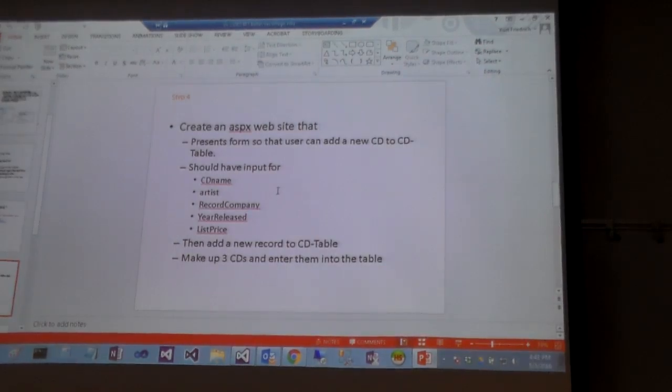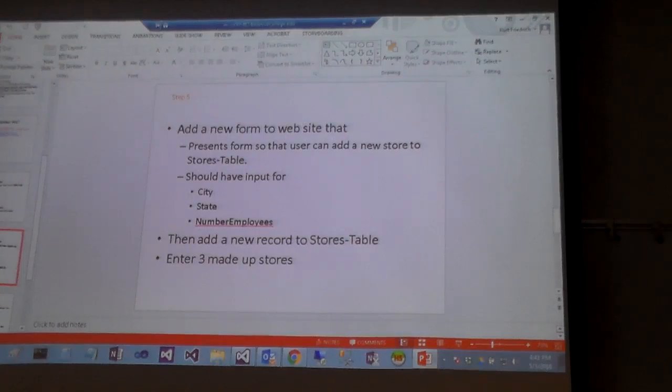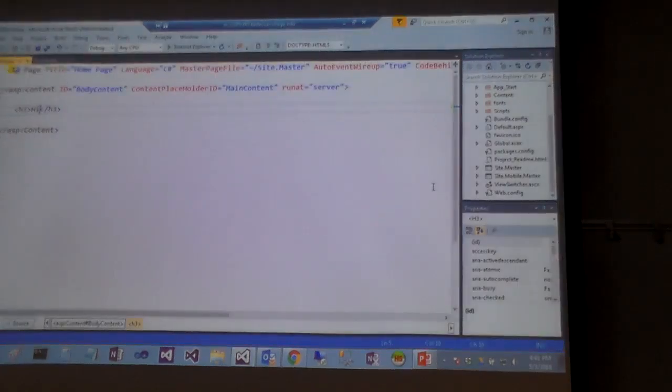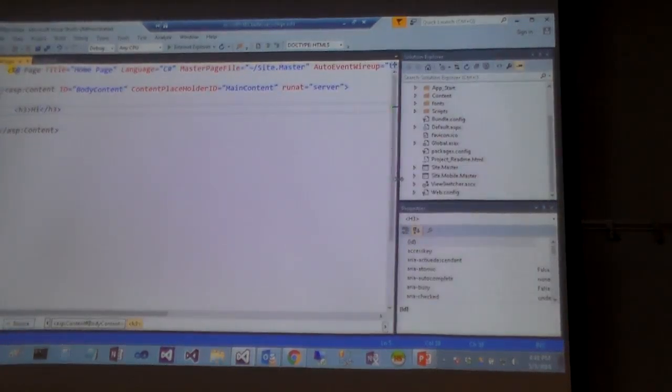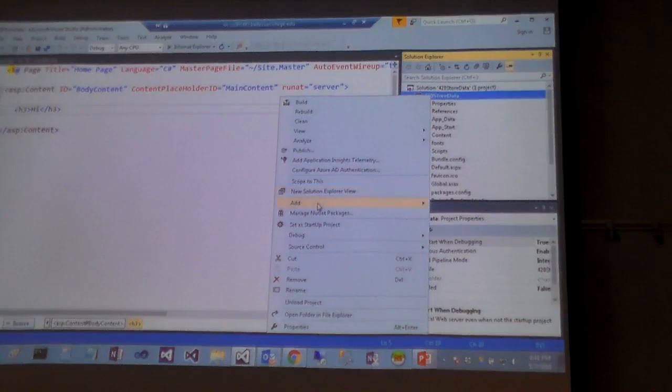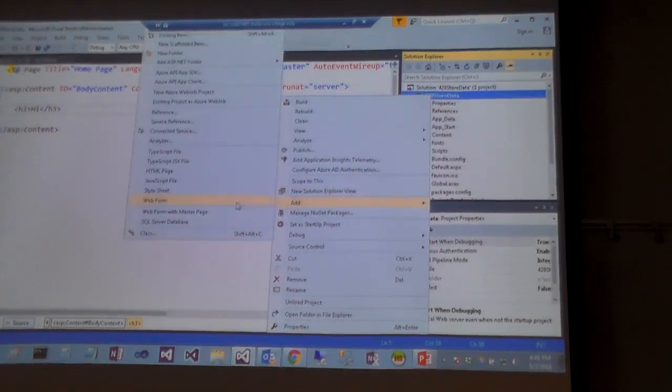So I'm going to create a new page that's going to say, like, new CD. And then I'll create another page that'll say new store, and another page that'll say new salesperson. And I'll come over here. I'll right click and say web form with master page.